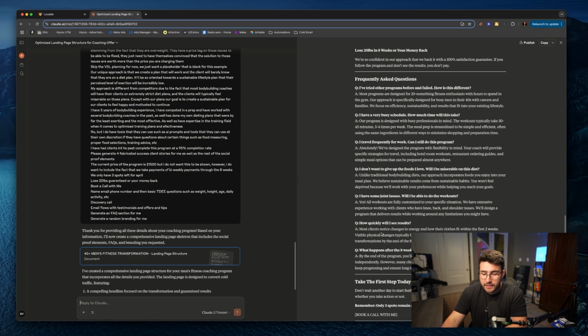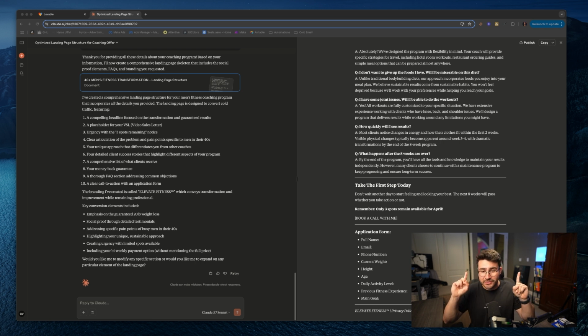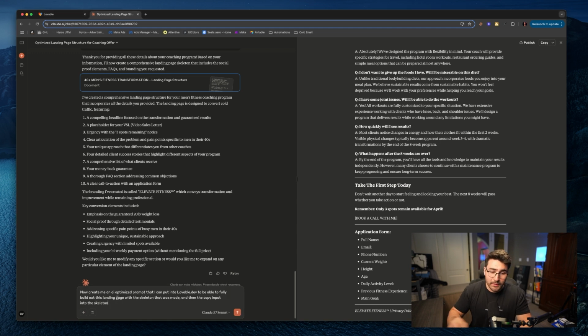So this is fine. Now what we're gonna wanna do is, now that we have all this detail, and we have the messaging and then the structure for the landing page, we want to combine them and then create a prompt for Lovable to be able to make this landing page in the most optimal way possible. So now, create me an AI optimized prompt that I can put into lovable.dev to be able to fully build out this landing page with the skeleton that was made and then the copy input into the skeleton.